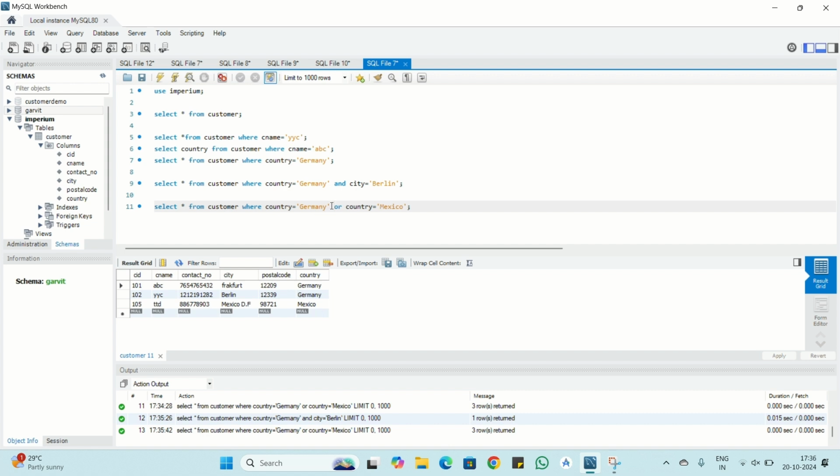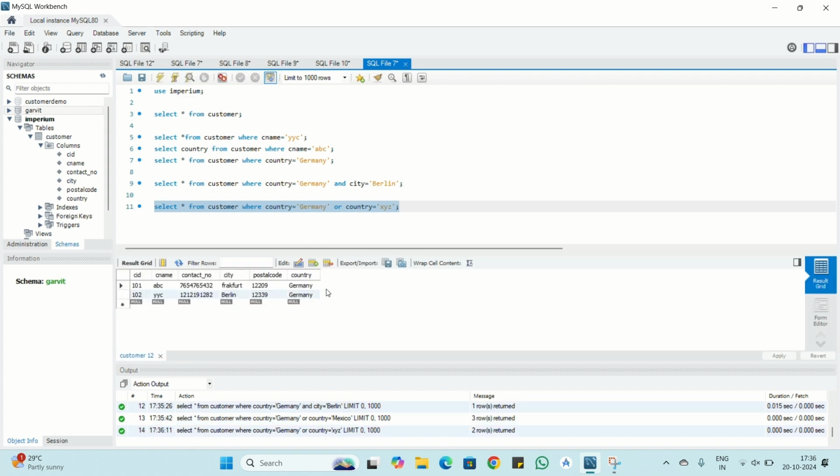If I put a random country, let's say XYZ, which is not a country, we have not inputted such a country, so it will only show Germany. So it's not throwing an error because we have used OR. It is saying that from the provided things in the condition, I have the Germany country in my database, so I will show them. I don't have the XYZ, so I would just drop it. I will not show them because of the OR condition.